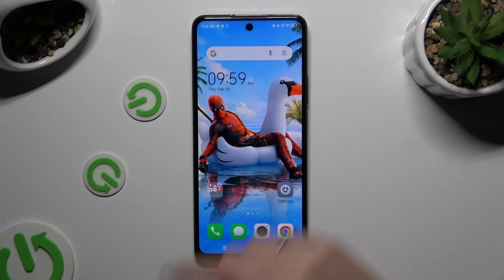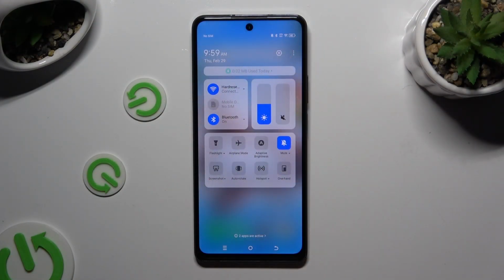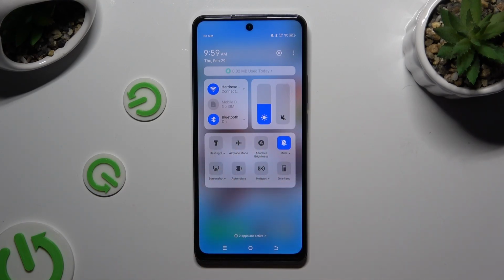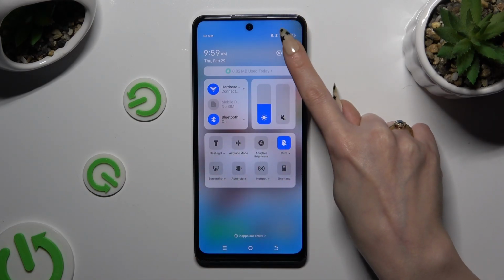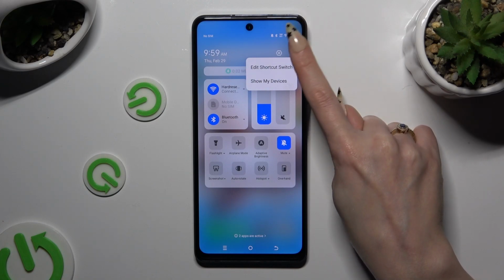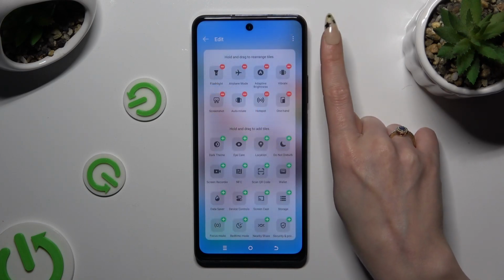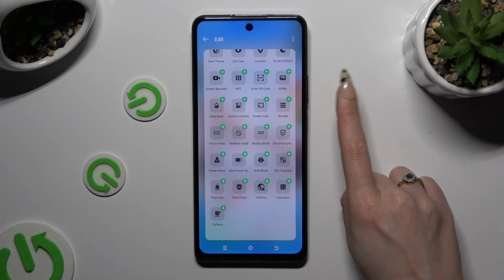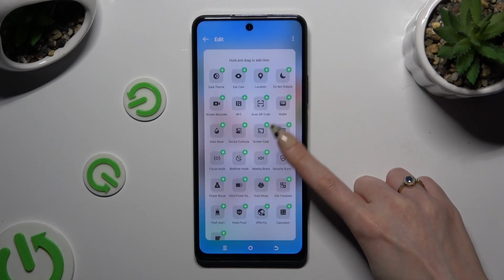You need to begin by going into Tab menu and looking for Location shortcut. When you find it, click on it. If you can't find it here, click on those three dots at the top right corner. Tap on Edit Shortcut Switch. Look for it over here, and when you find it, add it.